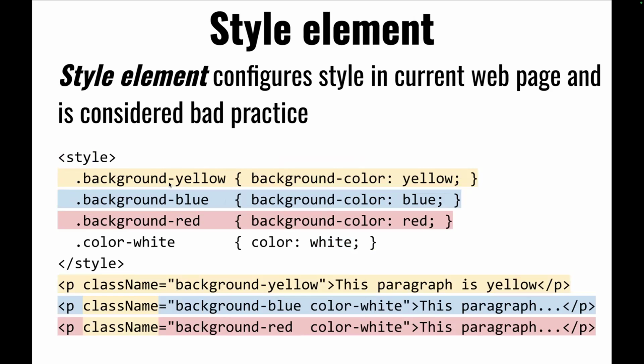Give a collection of properties and values a name, right? And then you can go and use that name and apply that style to any element you want using the class name. Class name. So for instance, here I took the yellow background and I gave it a name. I called it background yellow. And here I called it background blue, background red.